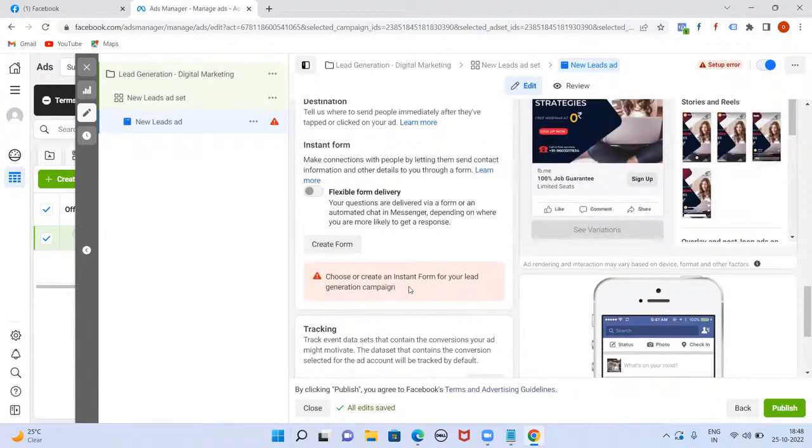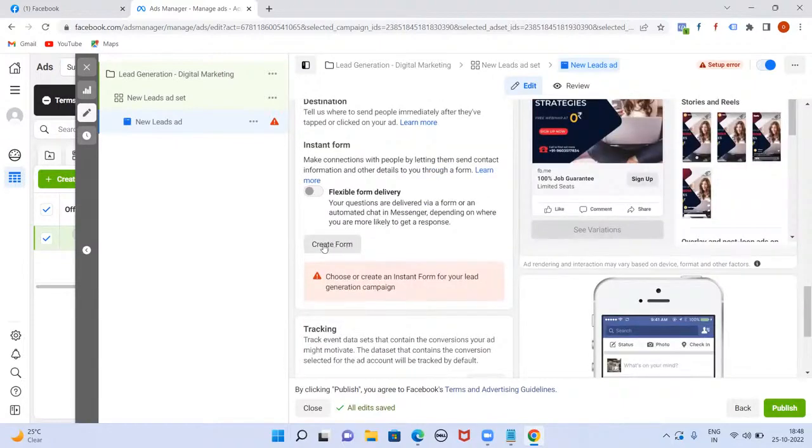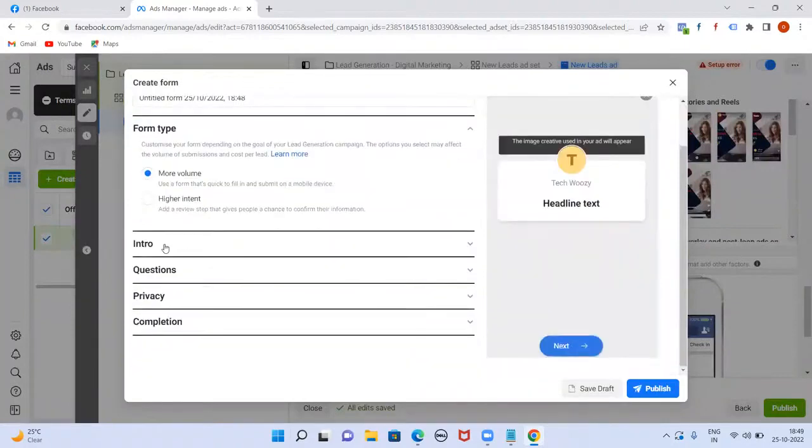choose or create an instant form for your lead generation campaign. This is what is important here. So the instant form we have to create. There is an option called create a form. So I'm selecting this and I'm creating a form here. So here you have to finish all these options, then it will come in.